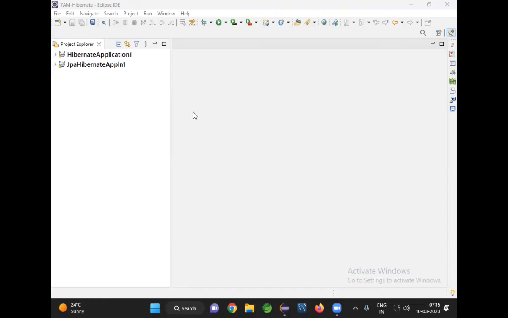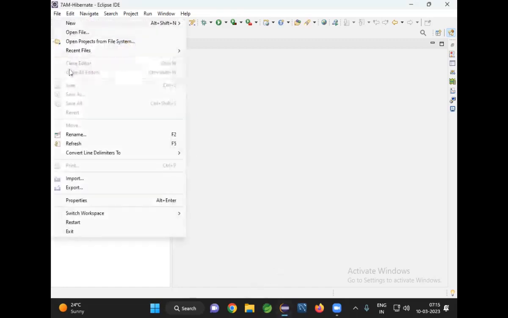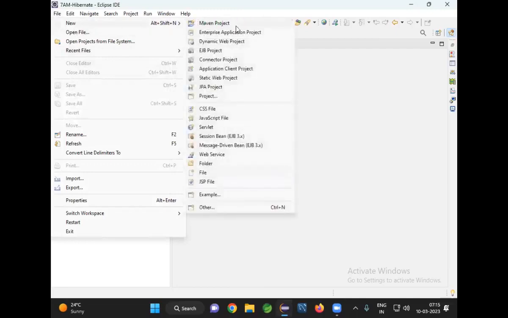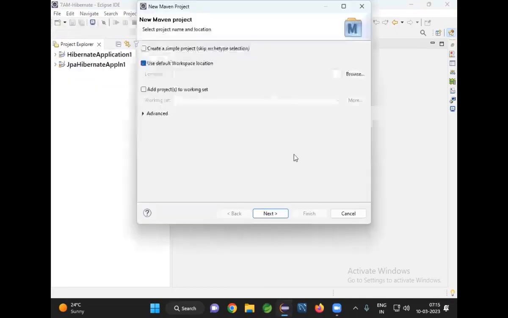There are two new annotations you are going to learn. One new annotation is @Embeddable and the second one is @EmbeddedId. Today we will have an example to understand this. So first I want to create a new Maven project. Obviously, we are going to create a new Maven project.